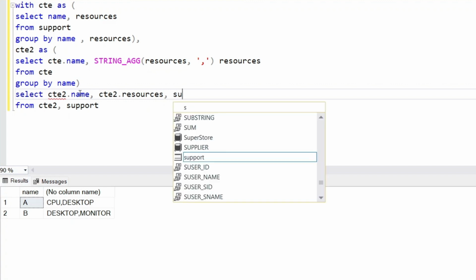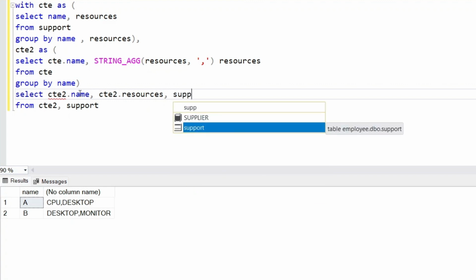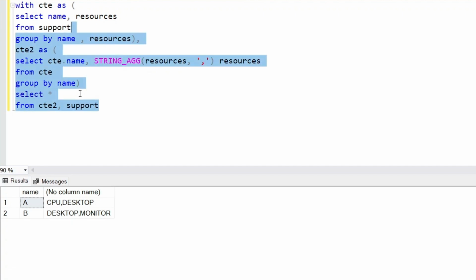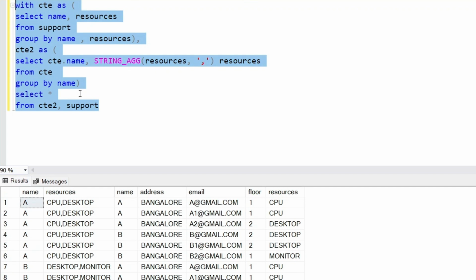And support dot. Actually, let's not do this first. Let's extract all the columns, the whole result set, since it will give you a better understanding. So these are the 12 records we have.